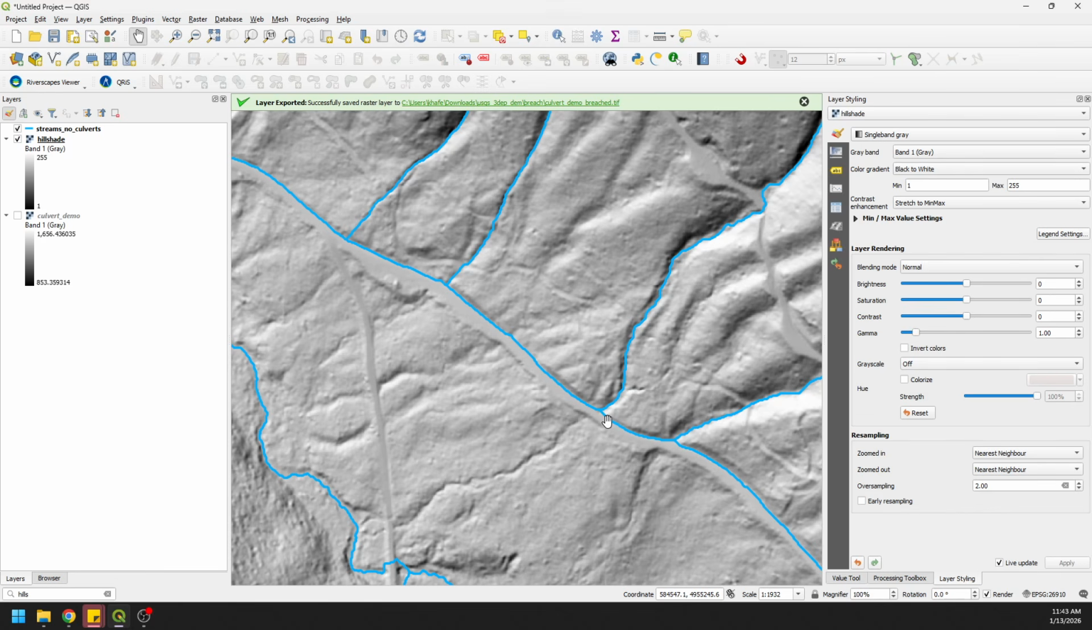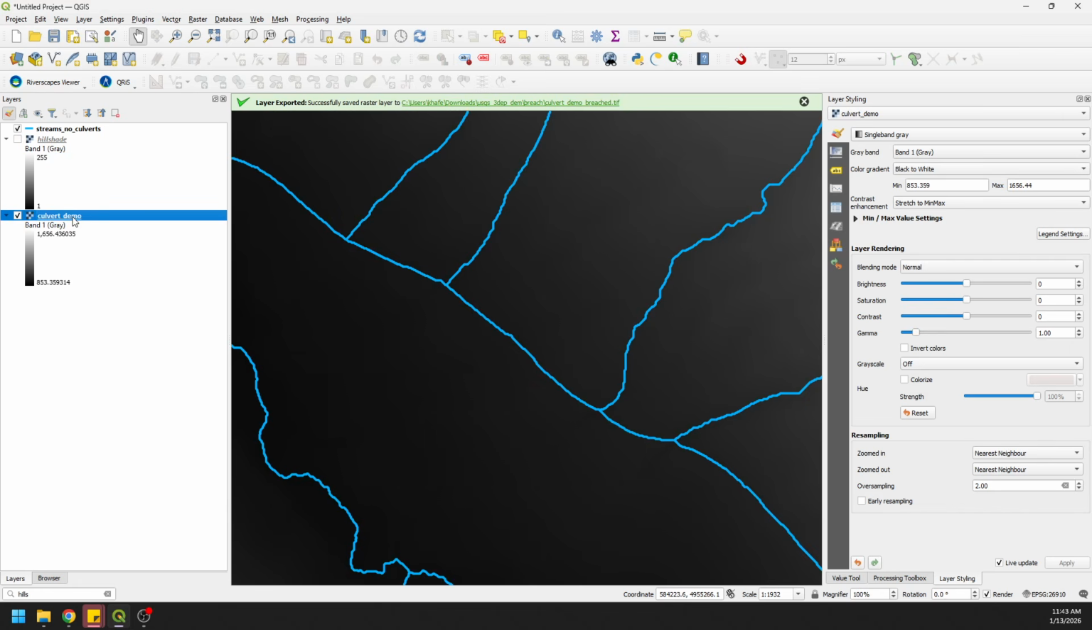All right, let's go ahead and get started. Now, the first thing I want to do is I have this DEM. It's called culvert demo. I want to create a copy of this. I'm going to write it to disk so that we can have this to update our elevations to make this all work out properly.